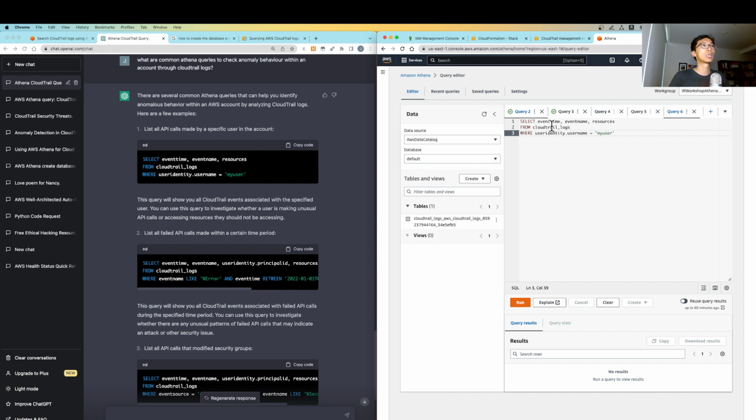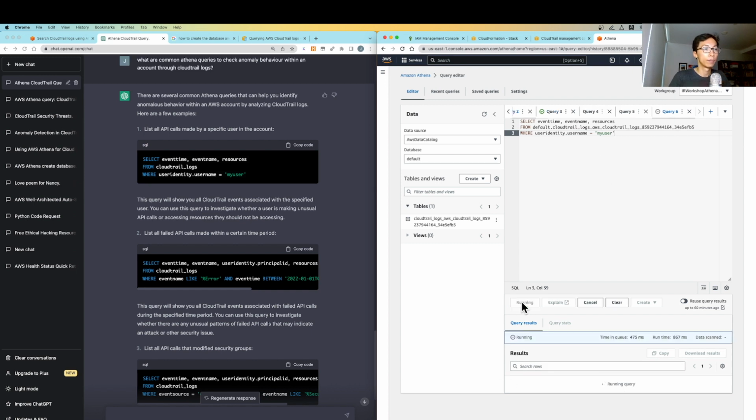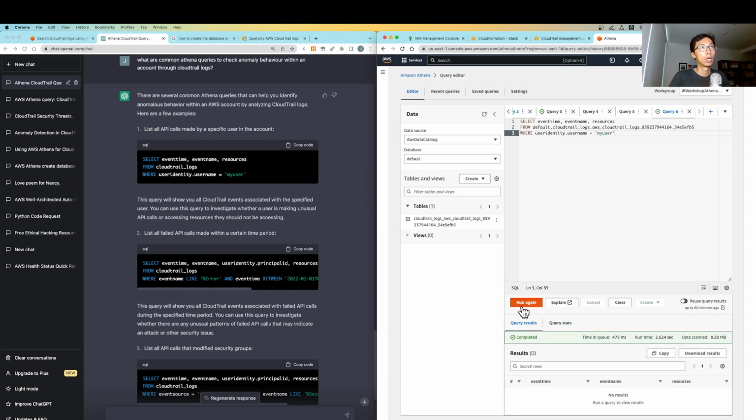So if we paste it here, we need to change it to our setup. We actually created a table underneath our default database, and this is our table name. And where the identity name is, we can put some name here, for example, my user, just to check if there's a user called my user. So this shows there's no such user called my user. That's fine, this is just an example, and we can just keep rolling to the next query.